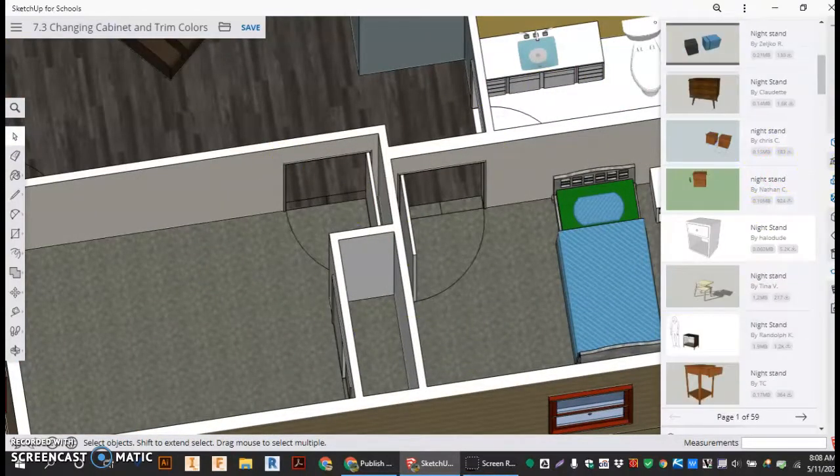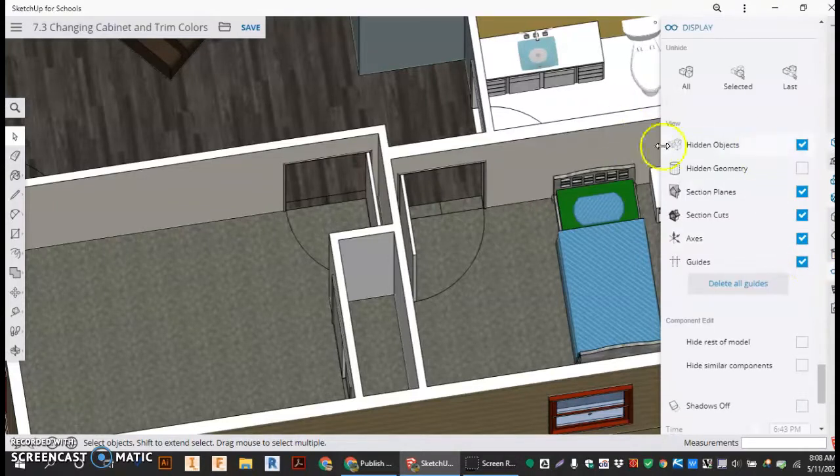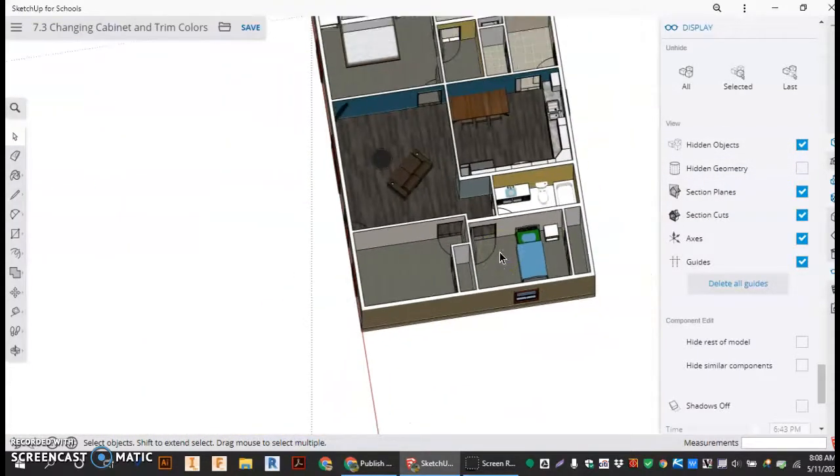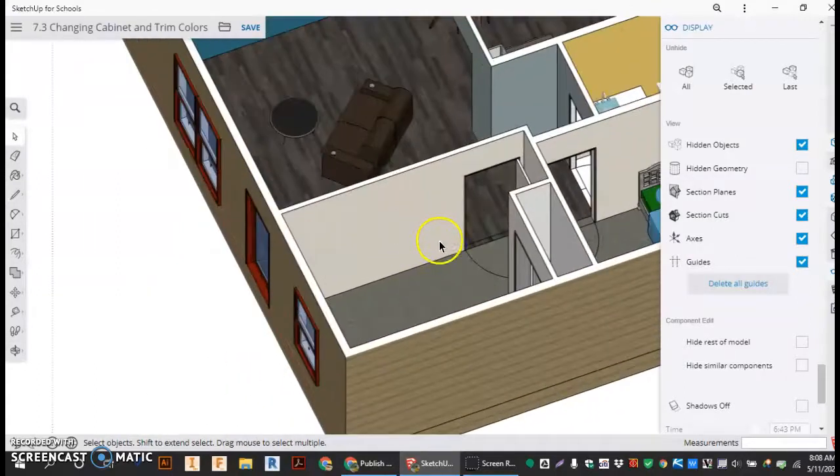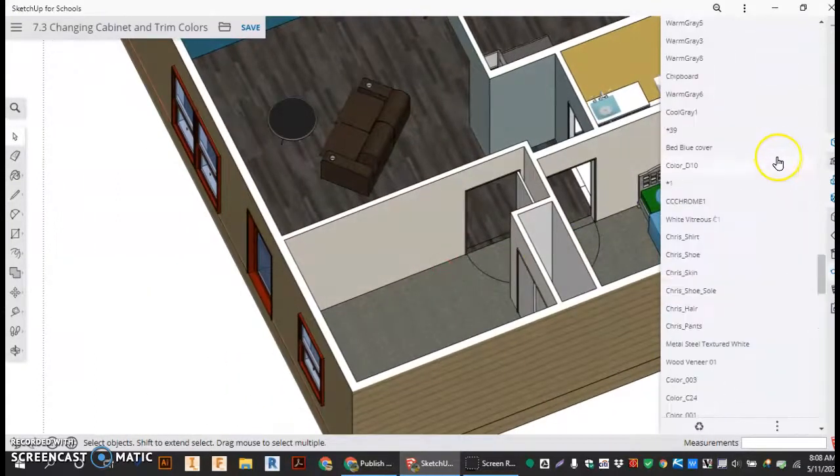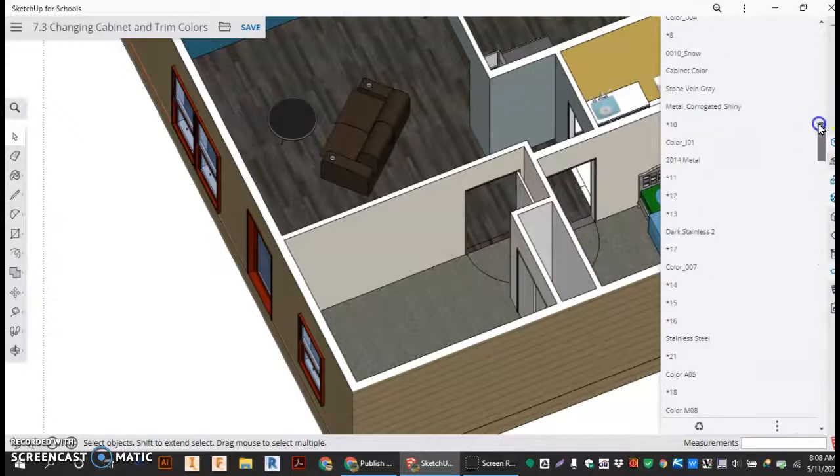So the first thing you're going to want to do is go to your display and turn on hidden objects. The reason we do this is because a lot of times people that make models just hide objects in there, and we want to delete those out to make our model run faster. Our model's running pretty good right now, and I'm going to teach you a little bit about that.